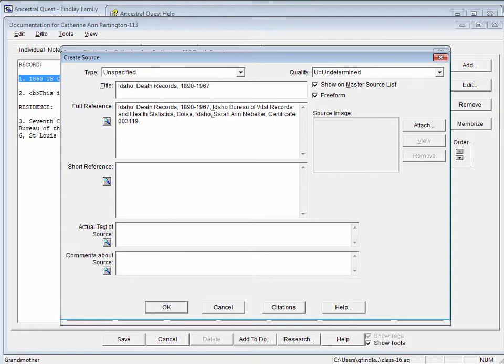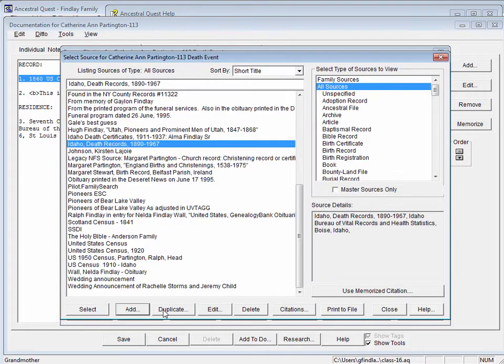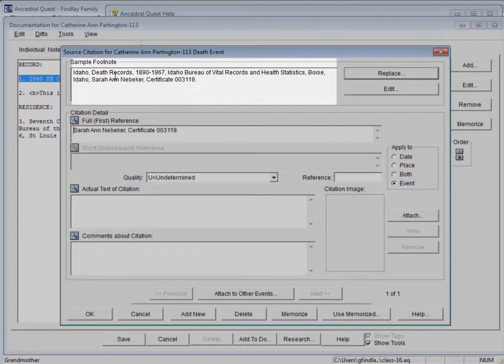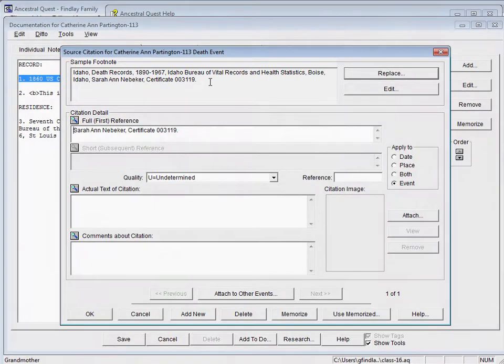The part that changes with each record within the source starts here with the name of the person. I'm going to copy this out. I'm going to Control X to delete that, and then we'll say OK to this source. We'll now select that source that we were adding to our death event, and I will paste that information here in the reference of the citation. Notice in the sample footnote above that this displays the source as it was before I manipulated it.